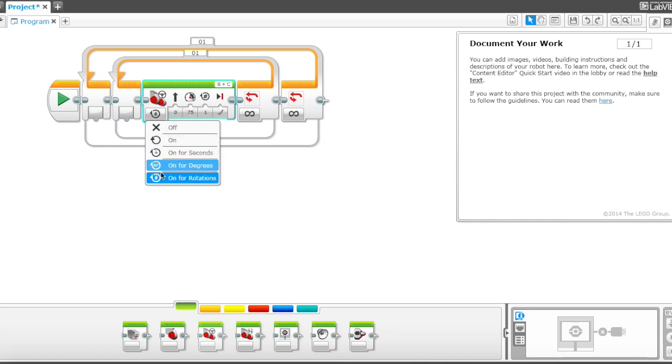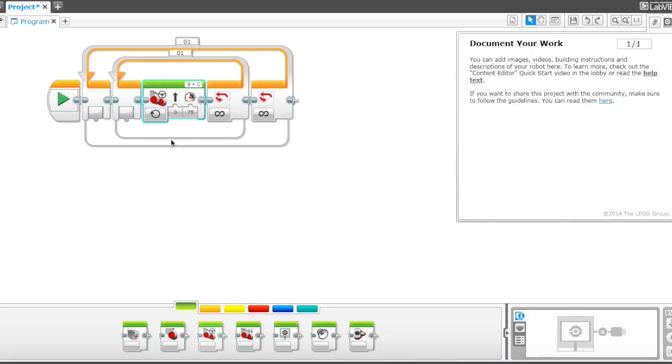And these are the different types of measurements you could use: rotations, degrees, seconds. Right now I'm just going to leave it on, so basically these motors just spin forever. And I'm going to make the speed 40. I don't want it to be too fast right now. Okay, so now we have our move block inside our loop, and we want to enable the infrared sensor.